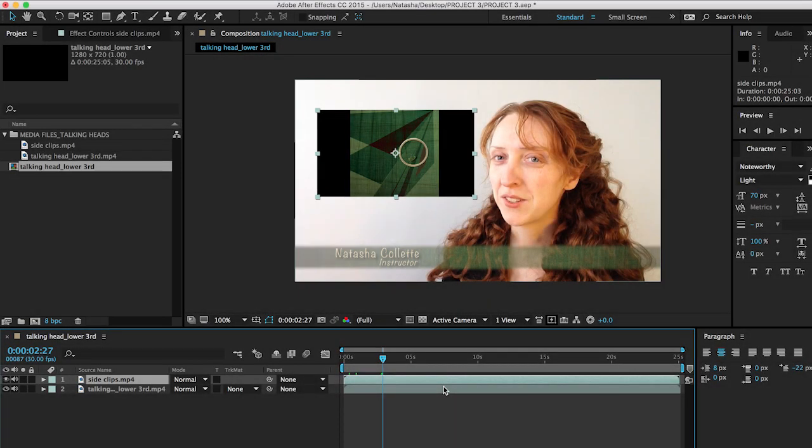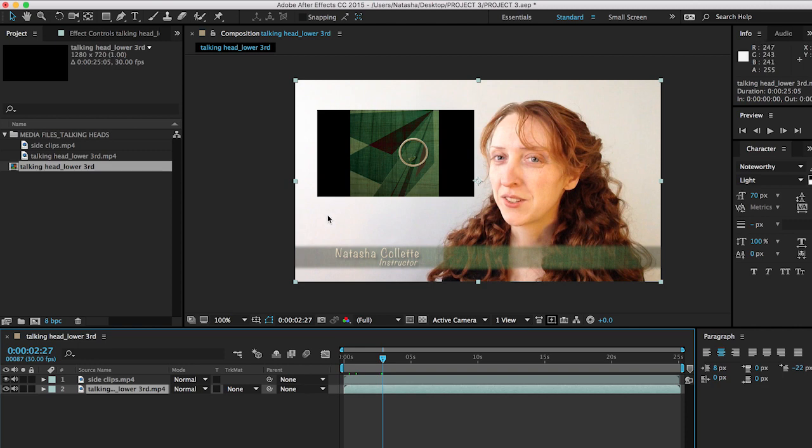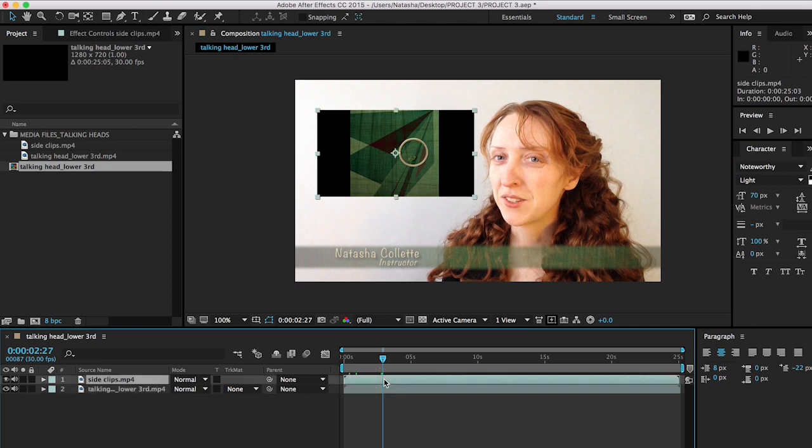We have our basic After Effects composition ready here, where we have our talking head footage on the bottom layer, and then on the top we have our side clips. And the challenge was to come to the side clips layer here and find a way to mask it so that we only see this region here that has the graphics, and we cut off the sides of it.